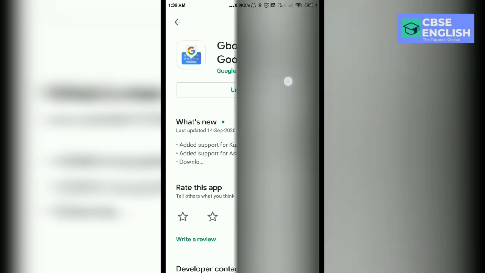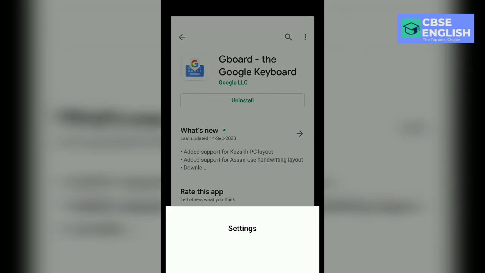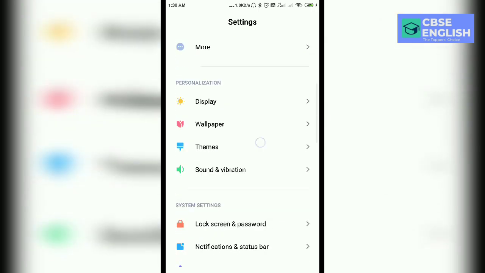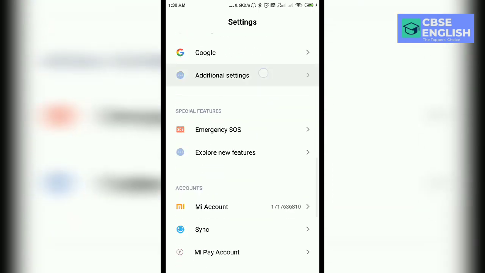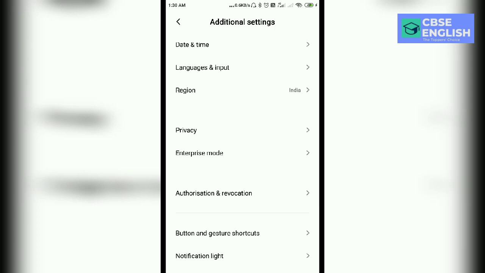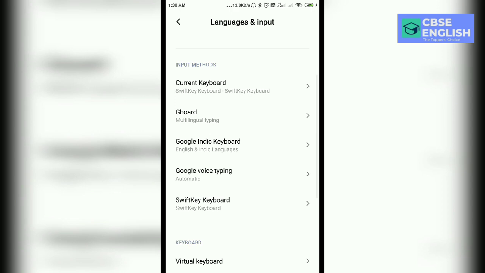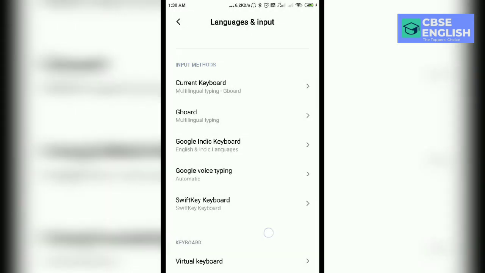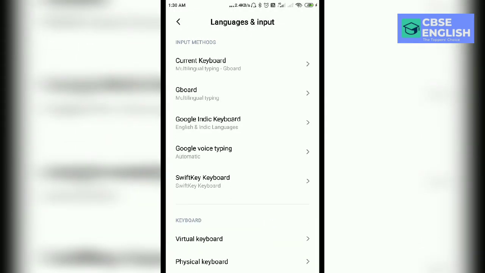Now, our second work is we have to go to Settings. In Settings, go to Additional Settings. In Additional Settings, click on Languages and Input. Here we need to change keyboard. So click on Current Keyboard and then click on Gboard. Now here we can use multiple languages. That's why we have to click on here Gboard Multilingual Typing.